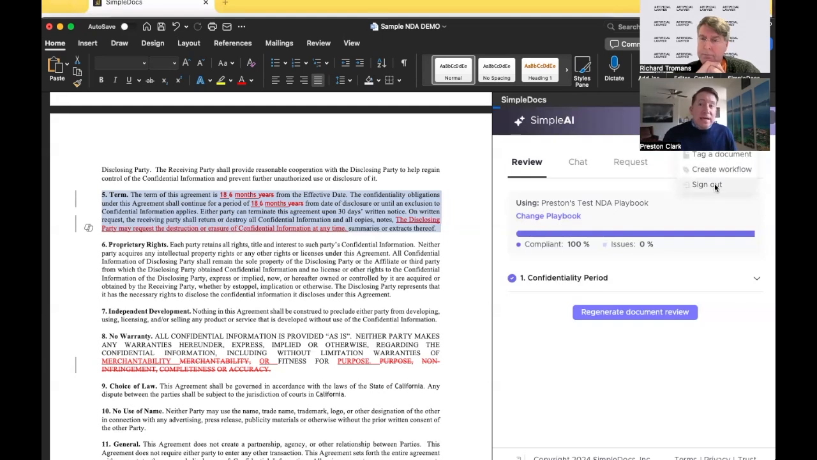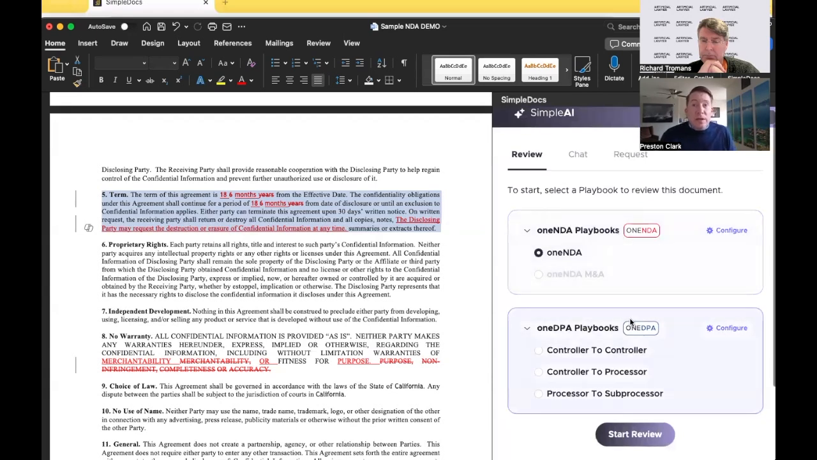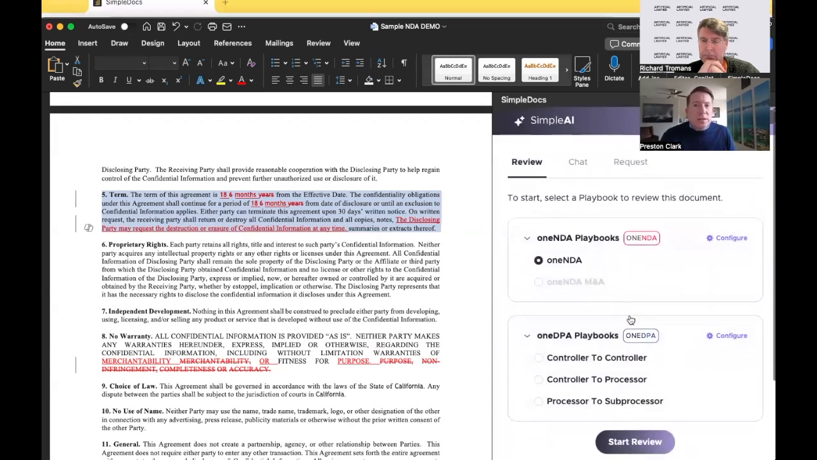I'm going to go ahead and sign out and show you what this looks like. There is a continue-as-guest experience. So you don't have to give us your email. You can literally go in, continue as guest, and you'll have the ability to run these playbooks, but you just won't have the ability to create the custom version. So I would encourage everyone to try this out as presented, and then when you're ready to start building your own, to give us a call.